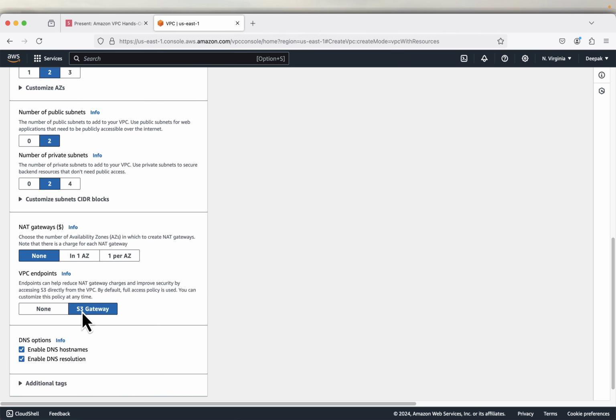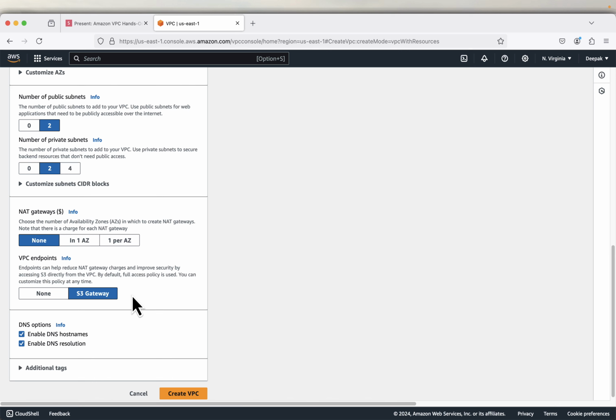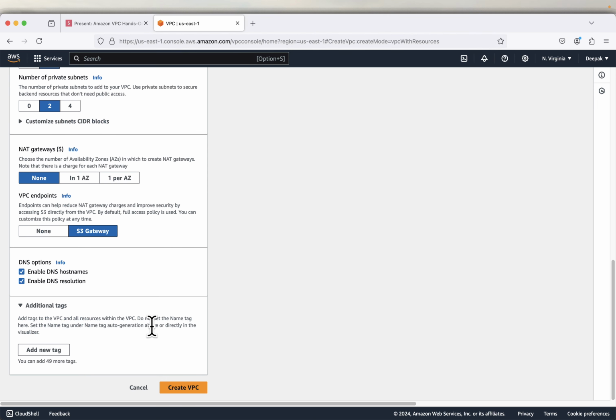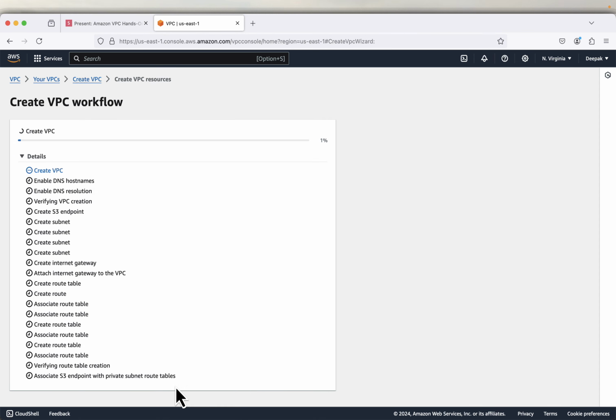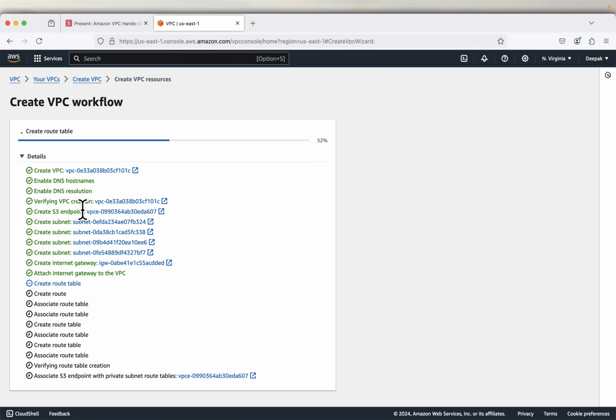And VPC endpoints, so I can choose none or S3 gateway. By default I will keep enable DNS hostnames, enable DNS resolution, and additional tags. I am not giving any additional tags, and click on create VPC. So you will see at this point it will launch all these different objects, or it will make all the different configurations.